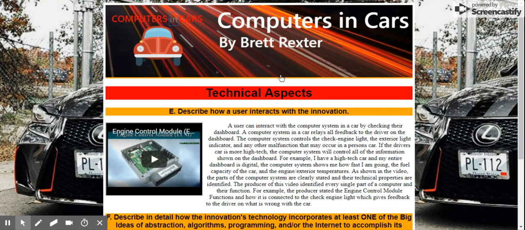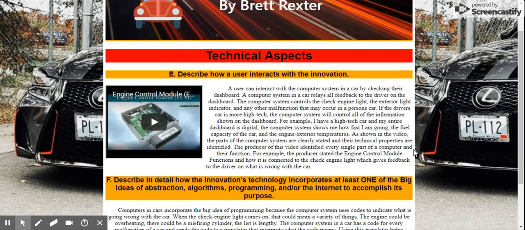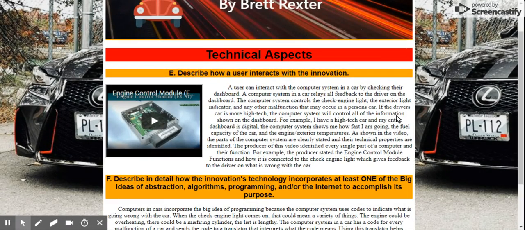So as we continue, this is the technical aspects of a computer system. On this first bullet, it describes how a user interacts with the innovation, and basically a driver can just look at their dashboard and immediately be interacting with a computer system in a car. The check engine light is part of it, the exterior light indicator, and any other malfunctions that the car may produce that pop up on the dashboard. That's how a user interacts with computer systems in a car.